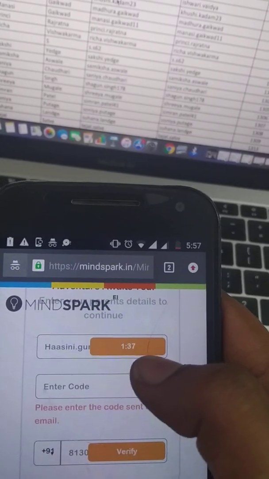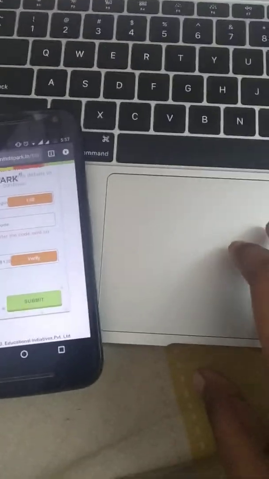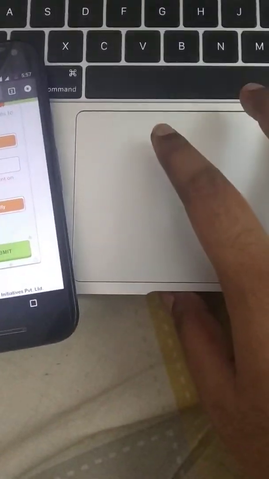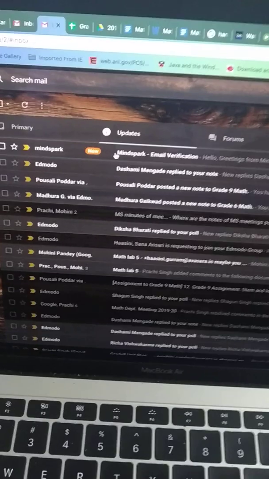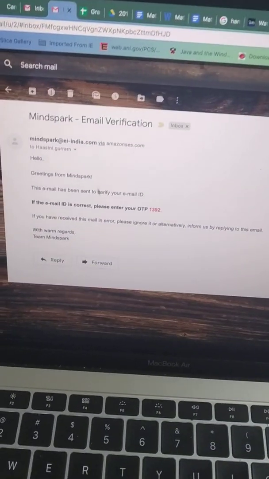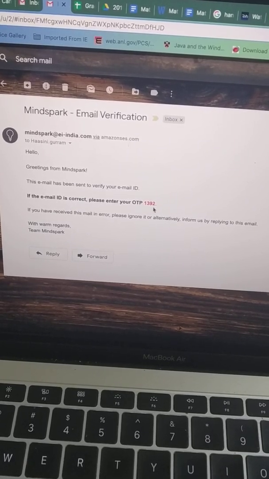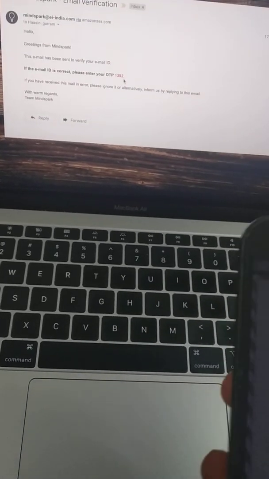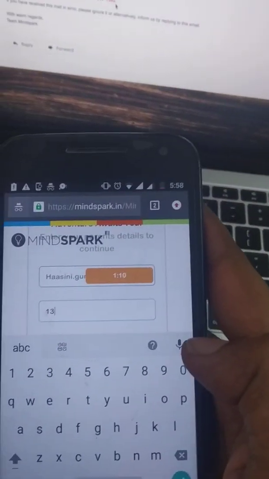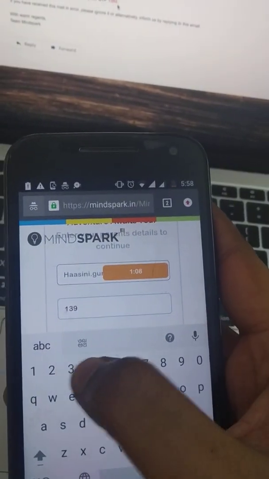Just give me a minute. I still have 1 minute 30 seconds. In this gap I am going to quickly check my mail ID and go for the code. So if I go to my email address, I will see MindSpark. I am clicking on it. If you see, there is a code 1392. This is the OTP 1392. So immediately I am going to take my phone, go there and type the code 1392.